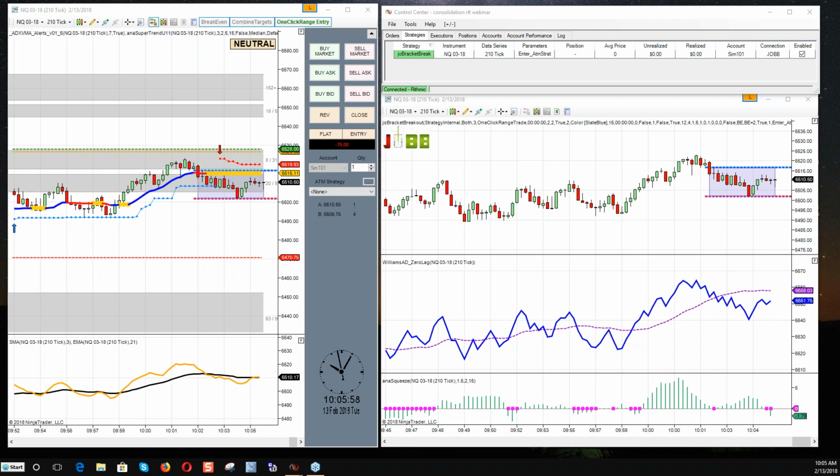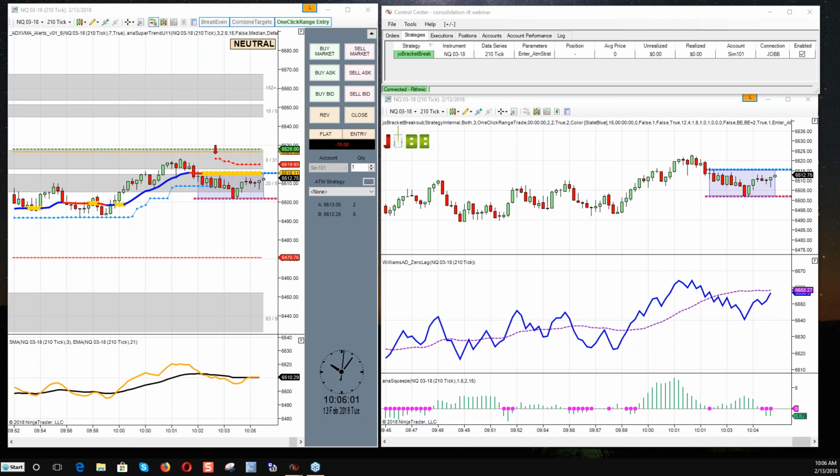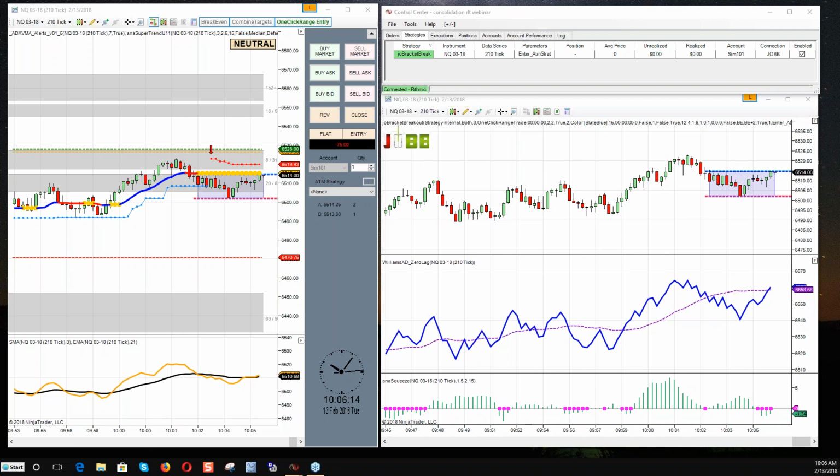Now, I do like Ninja 7 better than Ninja 8 for this strategy because I can't find the Williams AD indicator for Ninja 8. If anybody knows where it is, please tell me. I cannot find it, okay?